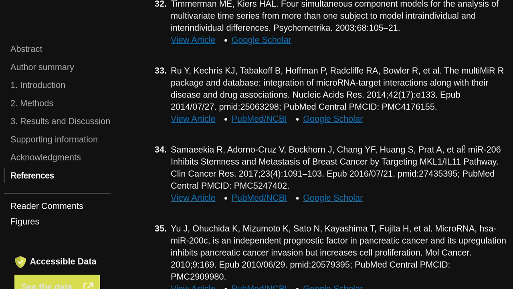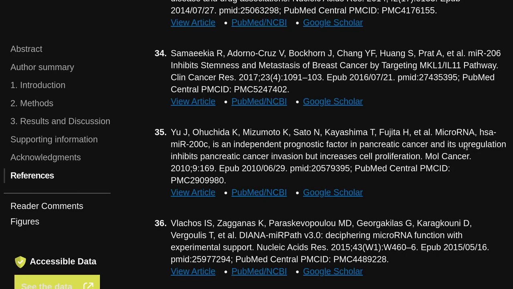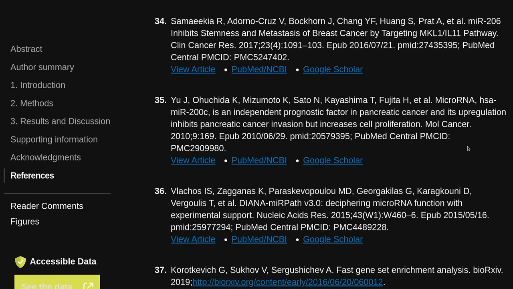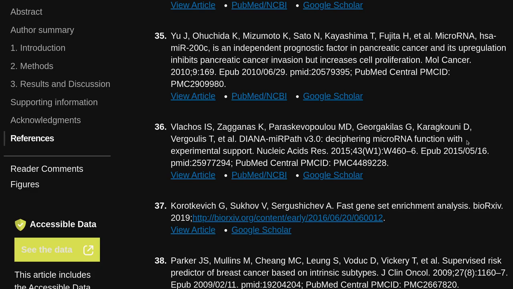34. Samaeekia R, Adorno-Cruz V, Bockhorn J, Chang Y, Huang S, Prat A, et al. miR-206 inhibits stemness and metastasis of breast cancer by targeting MKL1/IL11 pathway. Clin Cancer Res. 2017;23(4):1091-103. EPUB July 21, 2016. PMID: 2743-5395, PubMed Central PMCID: PMC5247402.